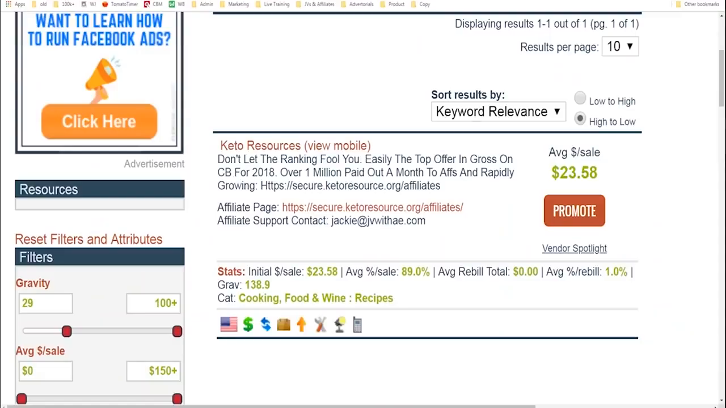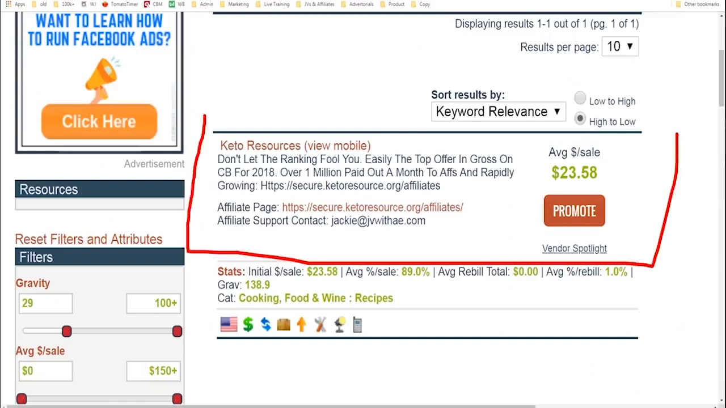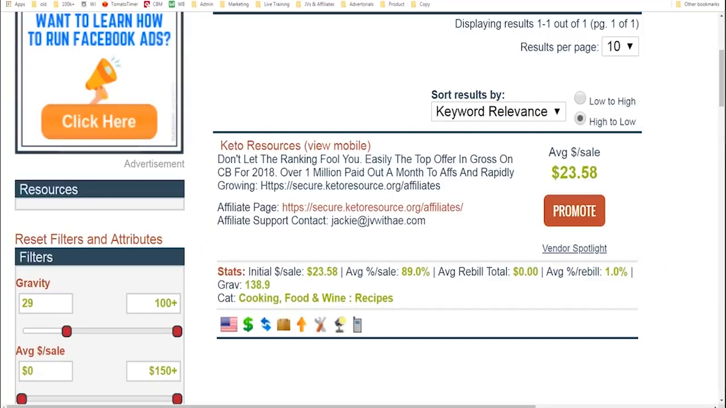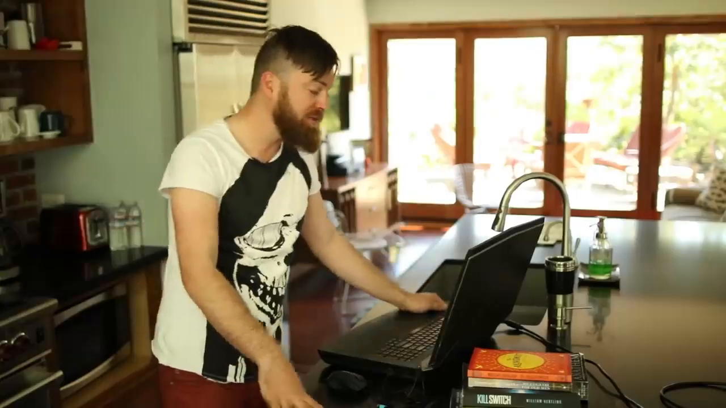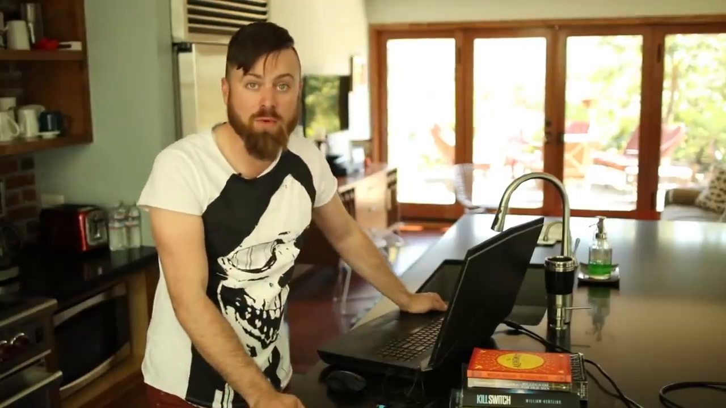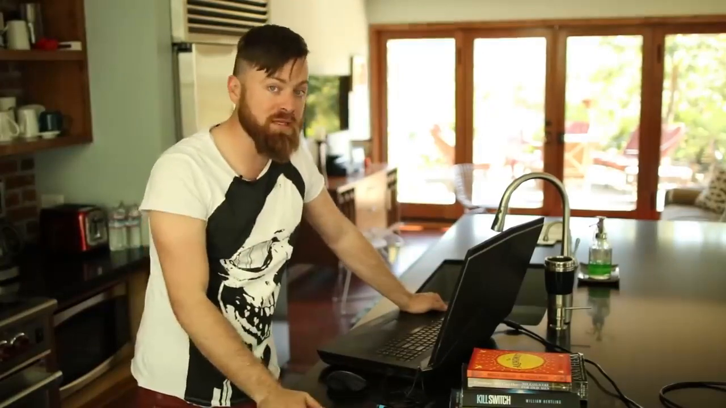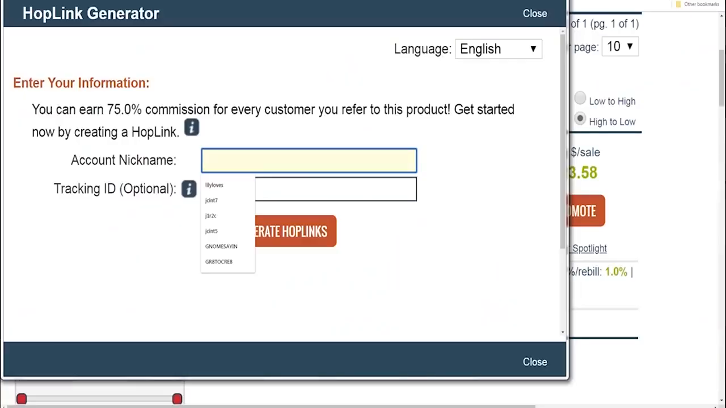So the first thing we do, to get your link, is we would go over here and click promote. This is how you get your affiliate link. And what you'll see up here is the information of how much money you make for a sale. Now you see right here, it says $23. So on average, if somebody buys these keto resources, you will make $23. So right here, we click promote.